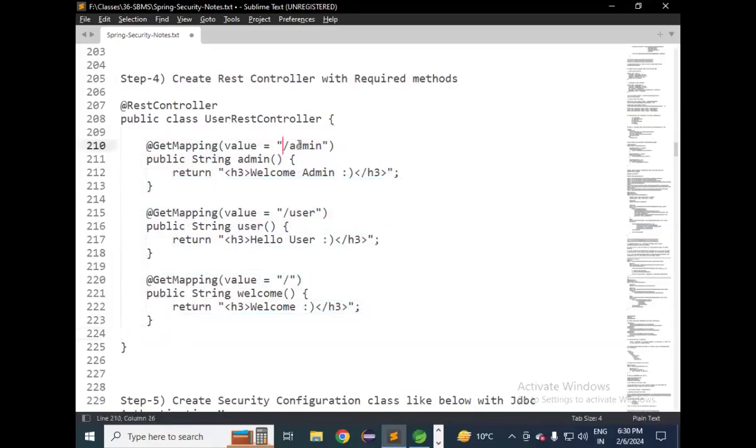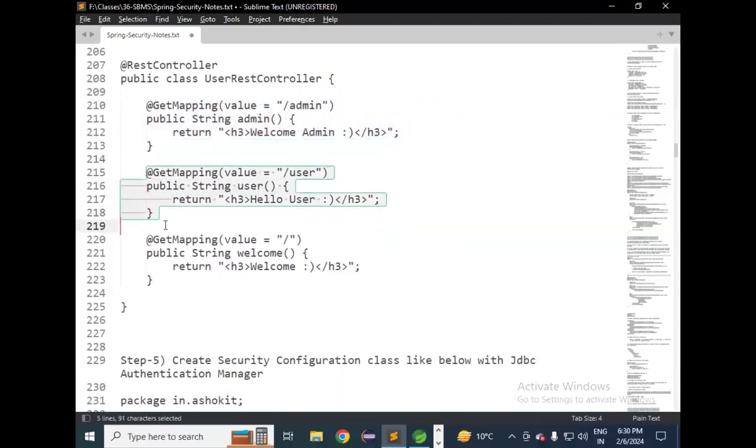One method URL is /admin. Another method URL is /user. One method does not have any URL pattern, that is the default URL pattern. Why am I giving the names admin and user? This means this URL can be accessed only by a user having the admin role. This method can be accessed by the user who has only the normal user role. And this can be accessed by anyone. Both admin and user can access.